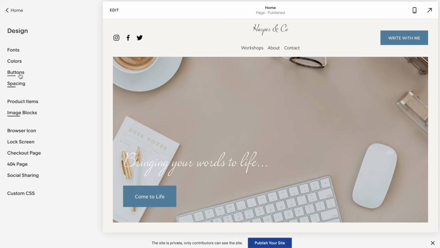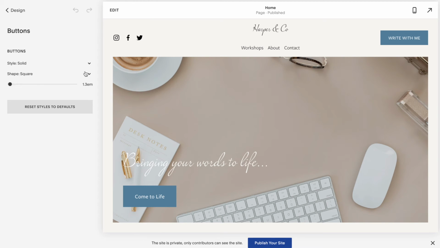Coming back to the design homepage, if you click on buttons, you can just design all of your buttons here. So if you want to do a solid or outline, the shape, and the padding around the button.